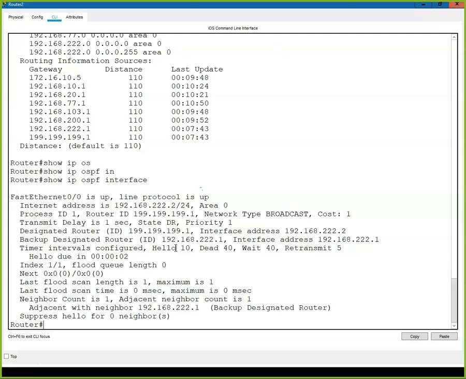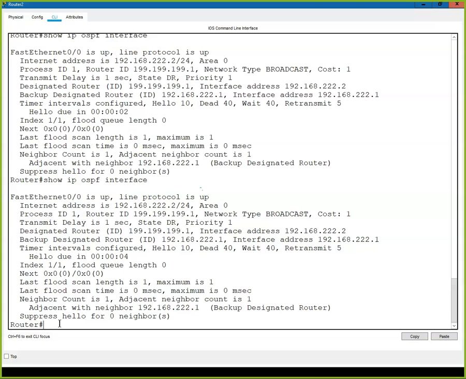The timer intervals configured: the hello timer is 10 seconds and the dead timer is 40 seconds. Retransmit is going to be 5 seconds. So we can look at the IP OSPF interface to find the hello and the dead timers. These are things that have to match for an adjacency. And notice we got a cost here too. The cost is 1 across these. Router ID, a number of information.